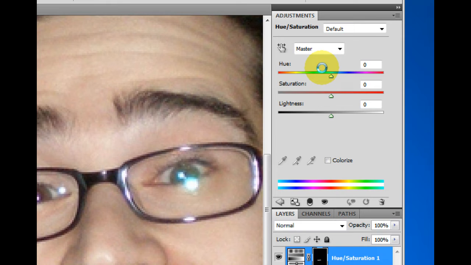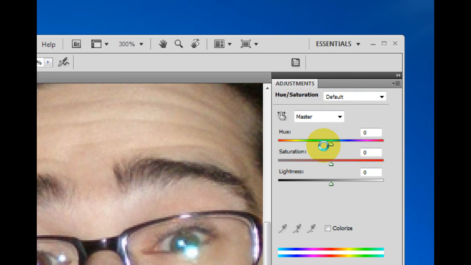Now, most people think that whitening teeth in Photoshop is actually whitening teeth. It's not. It's far from the truth. It's actually removing the yellow from the teeth. So we're going to go to this drop-down list over here, and then hit Yellows. We're going to remove the saturation all the way to minus 100, and the lightness all the way to 100.